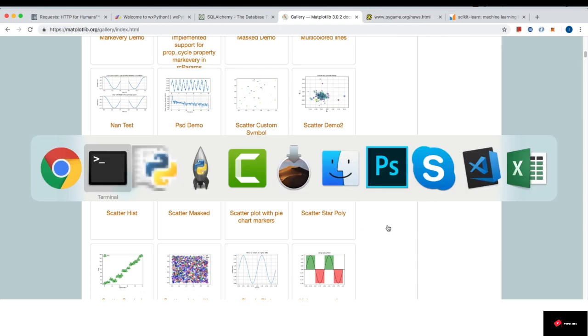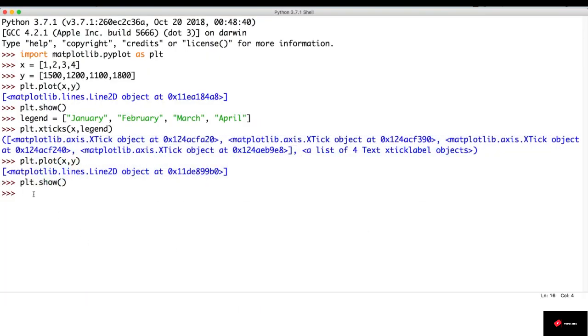So let's just try another one. Let's use the same lists of values, but this time let's use the bar function. So plt.bar x and y. We can also add some labels to our chart. So let's use plt.ylabel. So let's say this chart is for sales in US dollars.